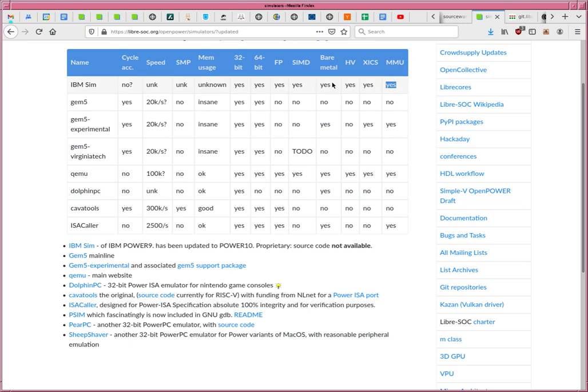So the IBM simulator does bare metal, it's got a Radix MMU. Gem 5, the mainline branch, doesn't do bare metal and doesn't have an MMU. Gem 5 experimental branch does do bare metal, does have a Radix MMU, etc. And the only exception here is Dolphin PC, which I think they probably support hash table MMUs, which are a different thing. Radix MMUs are very hierarchical tables, whereas hash table MMUs are flat.